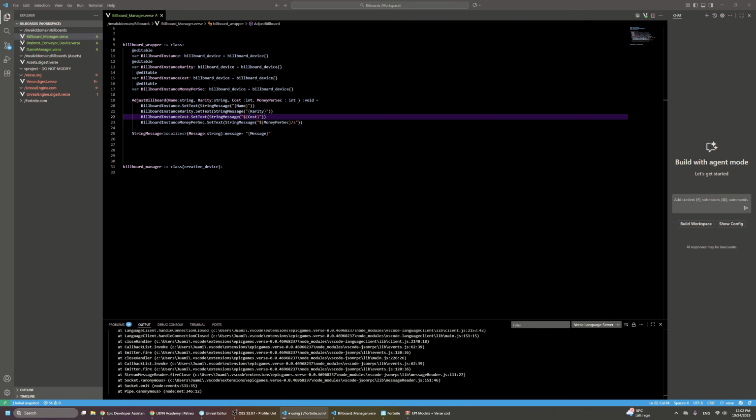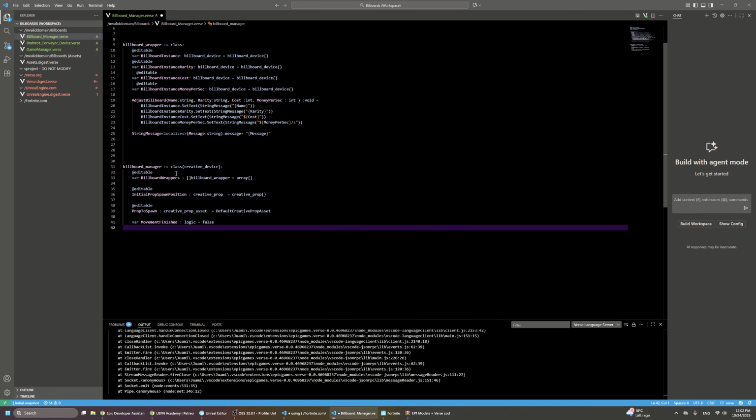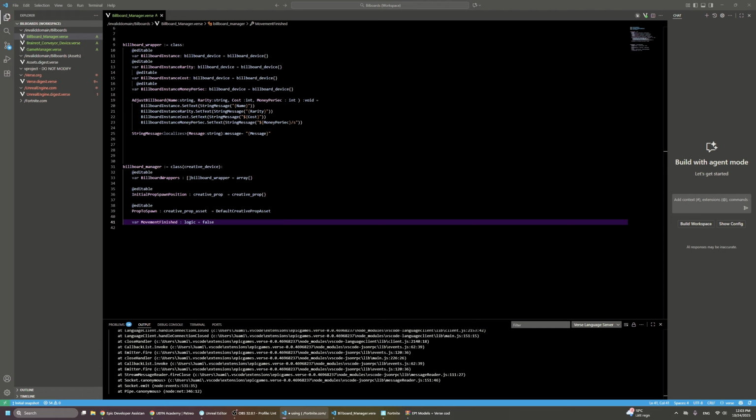Next thing is we need to get the references for Billboard Manager. So here we have the billboard wrapper. We have initial prop spawn position. We have prop to spawn. This is actual creative prop which we'll assign in the editor. And we have a flag if the movement is finished.